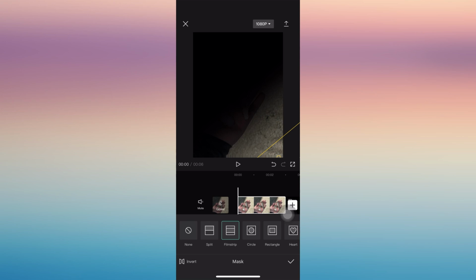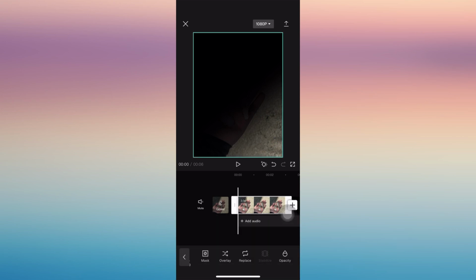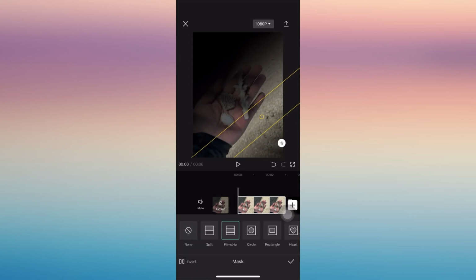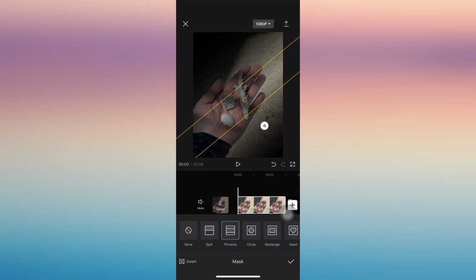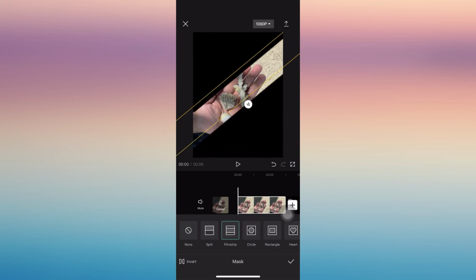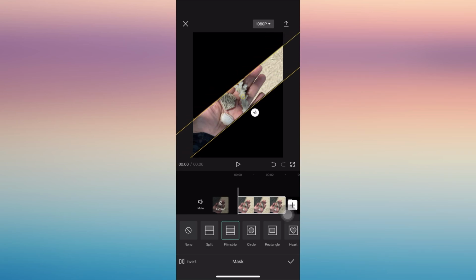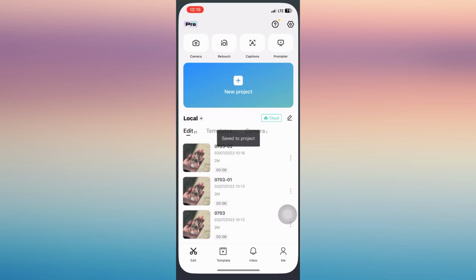Just do the process repeatedly until you are done, then tap X. And then if you are done, then you can just simply tap that arrow button on the upper right side. Start downloading your project or the video that you have made. But if you wish to continue editing it later, then you can just tap the check mark and then just go back later on because it will be saved to your project.